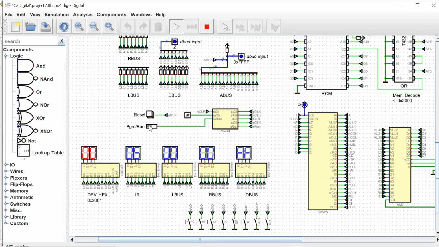Let's go to program mode, so the controller and all the control signals are released. Now we can raise the A out, and we can see that our A register, in fact, has been loaded with the hex 80. Okay, so let's go back to run.